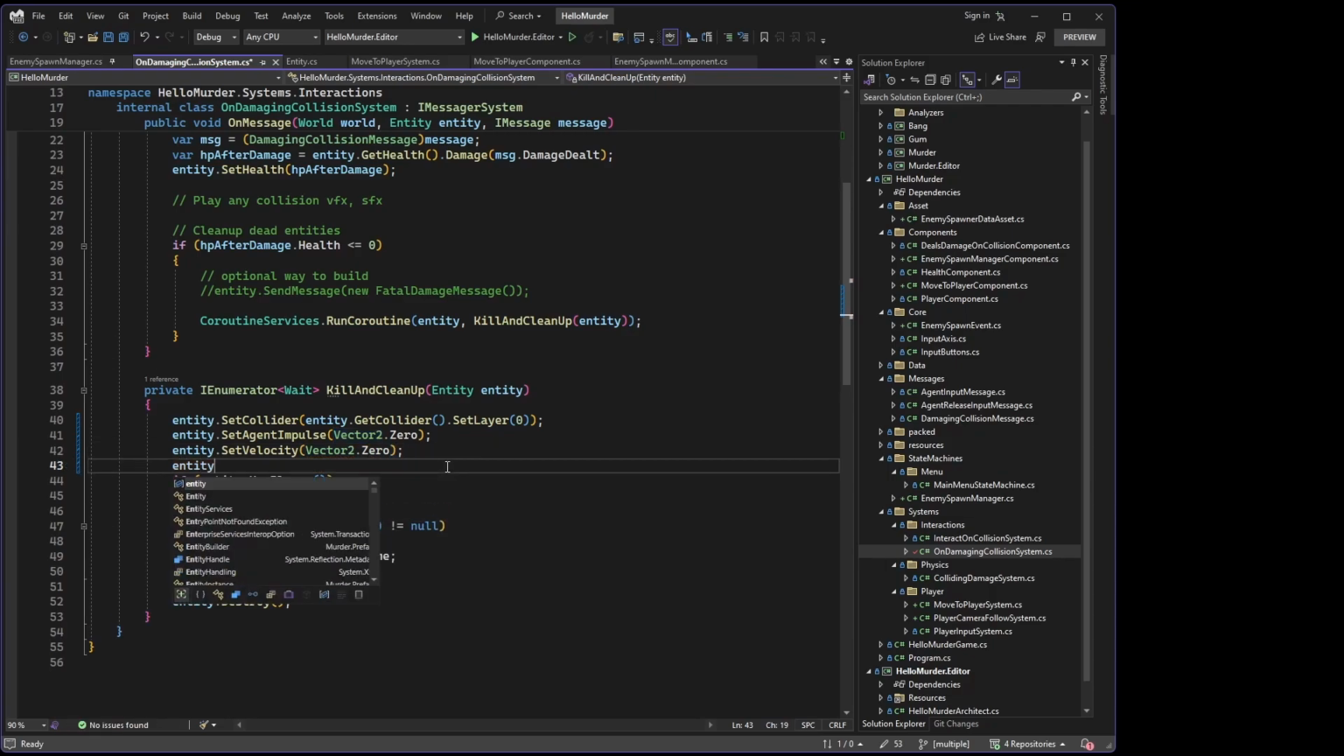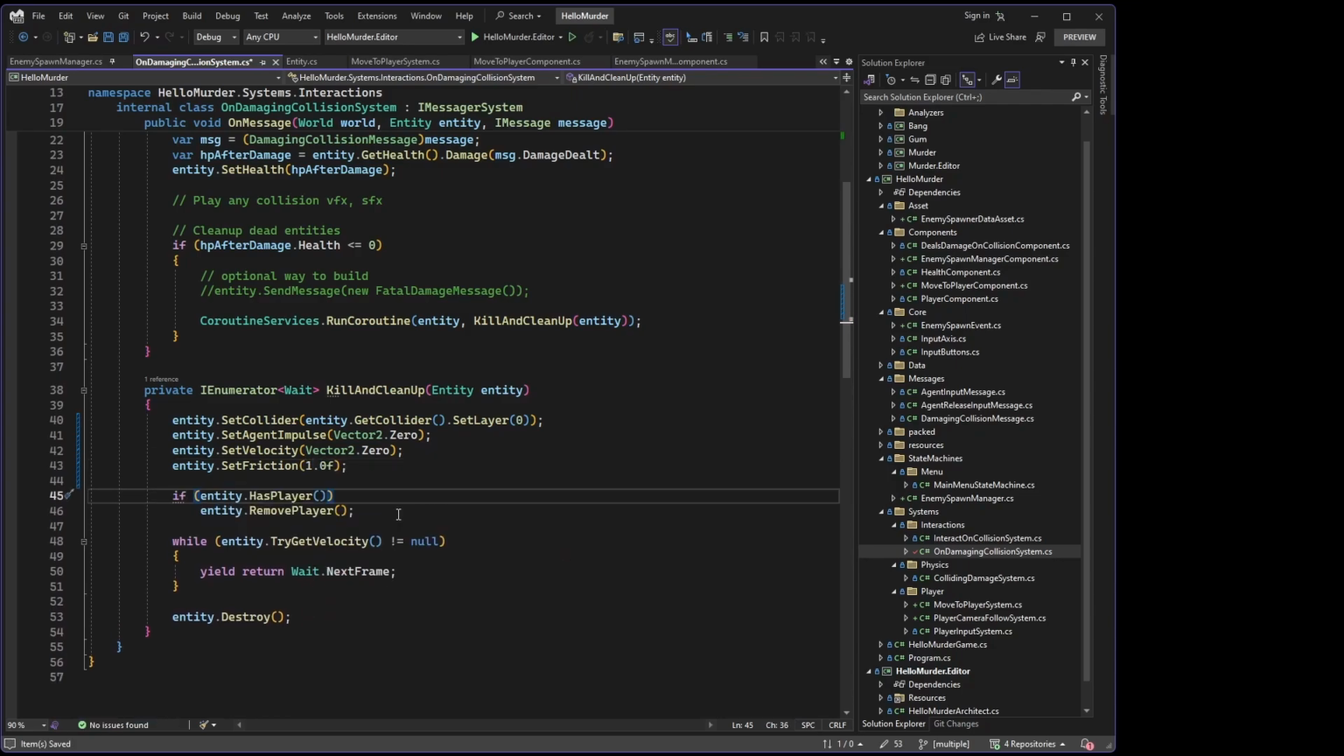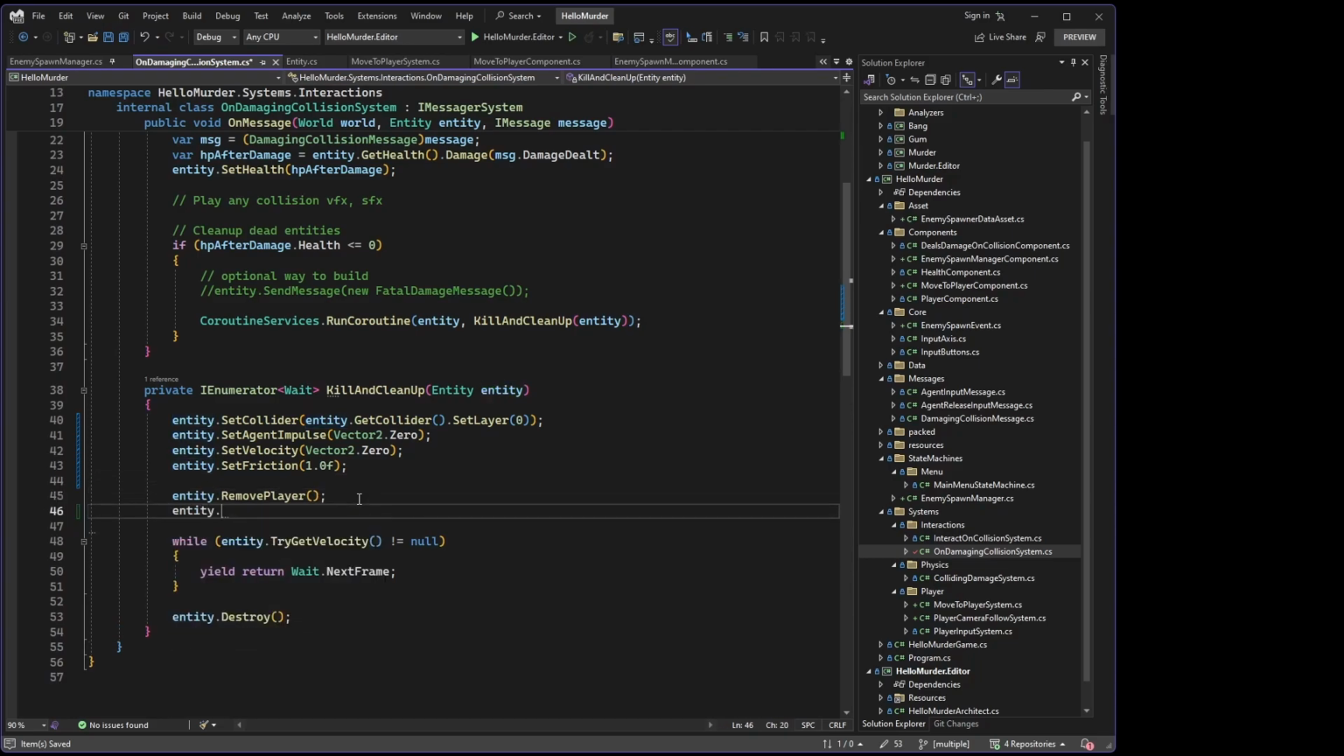And just in case, we're going to set the friction to 1. If it has the player, we can remove the player. This actually is going to do this check internally, so we don't need the if check here. And we can also do a remove move to player. So if we have this component, remove it. So set the friction. This will make sure it comes to a complete stop, and then we'll make sure that this velocity actually hits 0.